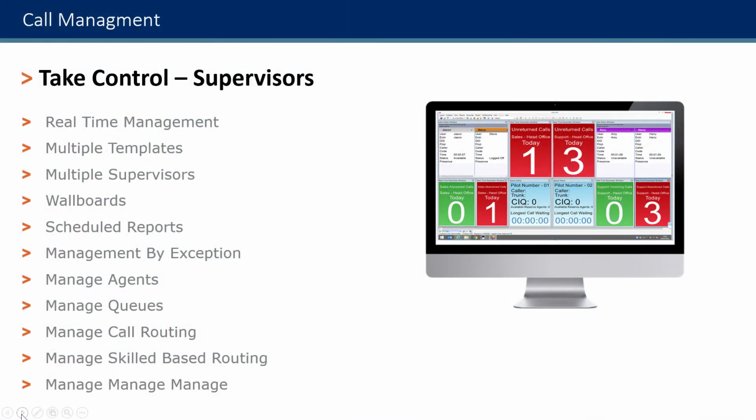MyCalls call center, it's all about taking control, empowering supervisors to change the dynamics of the contact center, ensuring the contact center is working in a way that is right for your business. Now, we provide you real-time information so you can have real-time management.